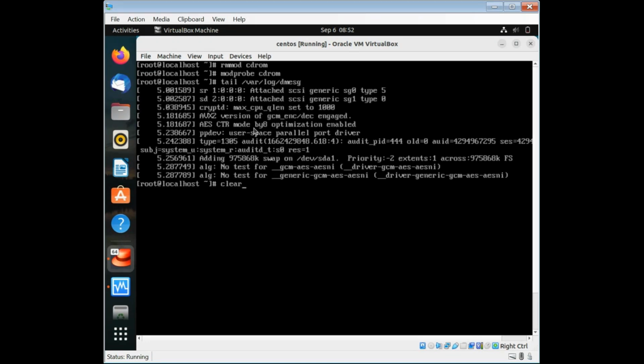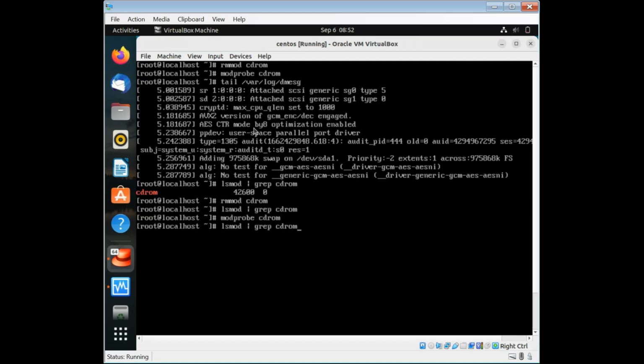So it's not there. lsmod. I will remove it and show it once again. rmmod, and I have lsmod, so there is no cd-rom module. And I will do modprobe, and after that, let's grep once again. You can see the module here now. So this is an example of cd-rom only.